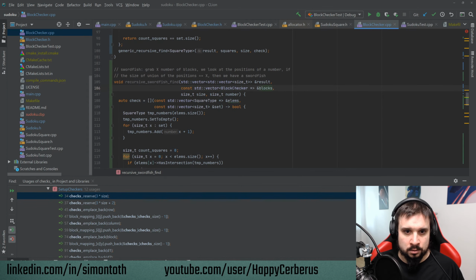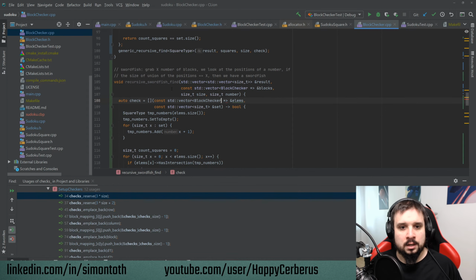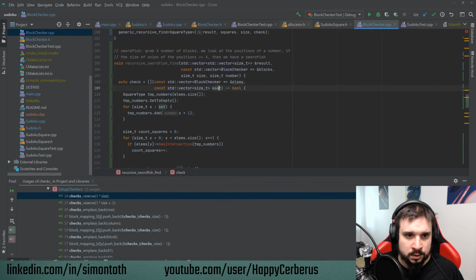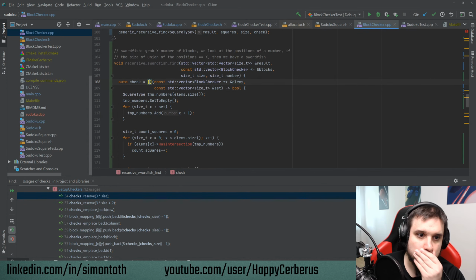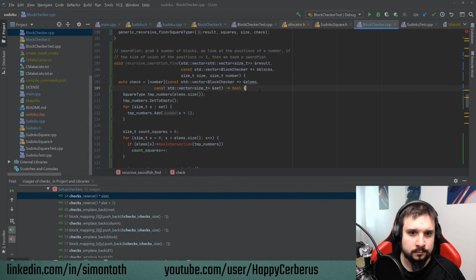So okay, we go over blocks. So this will be either rows or columns for particle size and particle number. So blocks, block checker, right? So here, when do we want to return? We need to capture number in our lambda for sure. A set of blocks is in a swordfish if the number of positions across those blocks for a given number is the same as the size of the set.